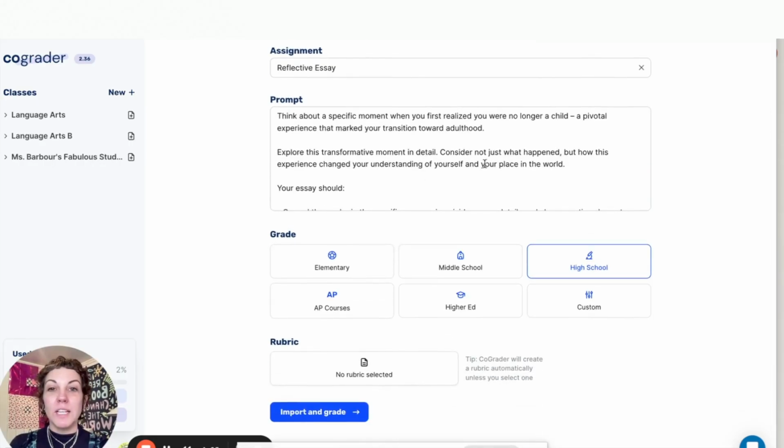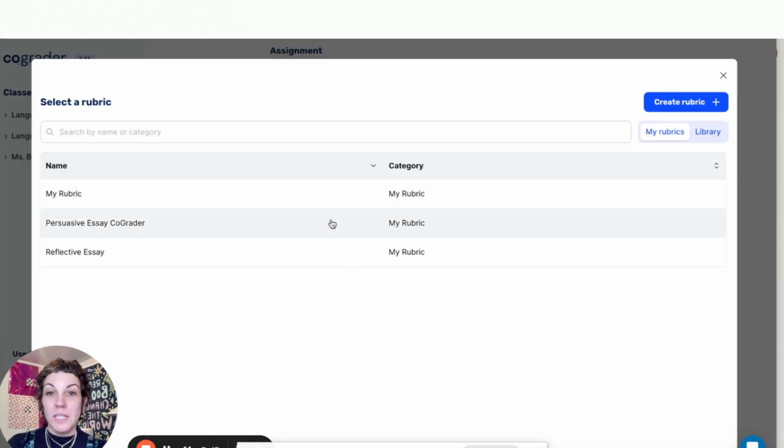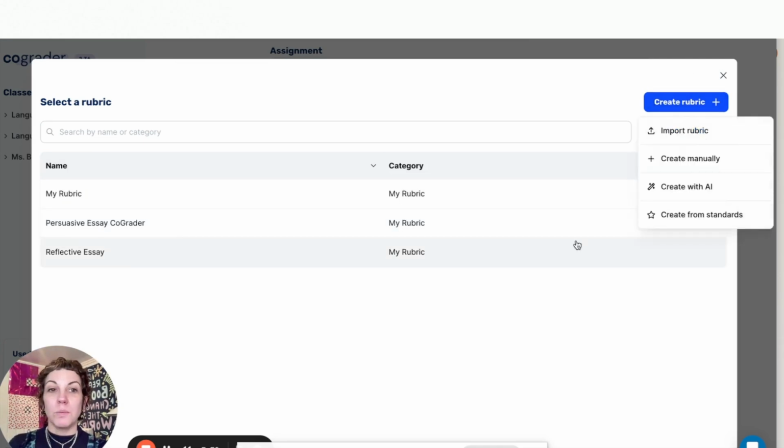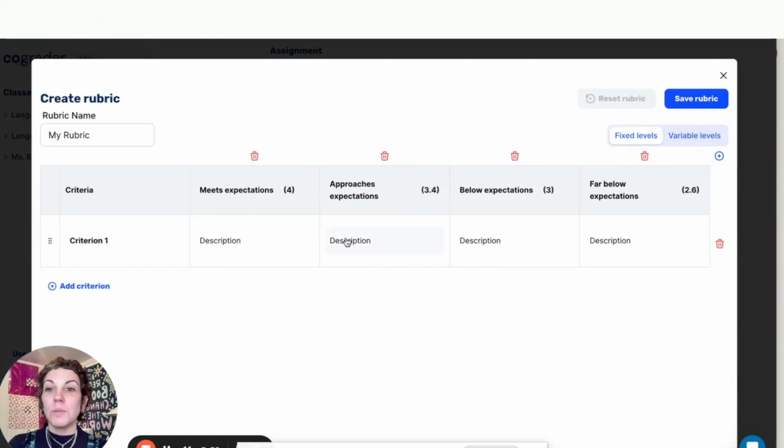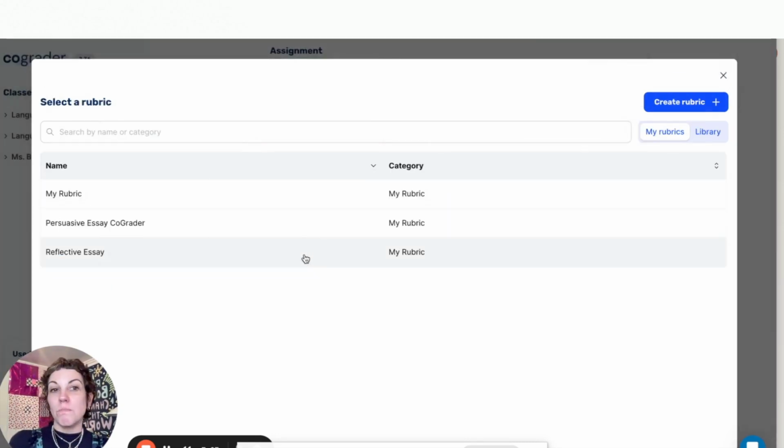And now I'm ready to get it graded. So I select high school level, and with my rubric, this time I'm going to use a rubric I actually created in CoGrader. Let me show you what that looks like. Just before sitting down to have CoGrader give feedback on this work, I clicked create rubric and then create manually, and then I put in my criteria here and my descriptions for each of the levels. It was super easy, and I just took it from some notes that I had handwritten and typed them in here, saved it, and then it gets saved into my rubrics.